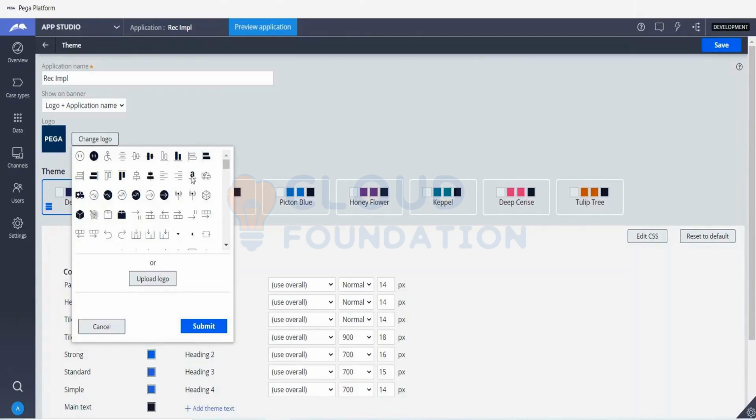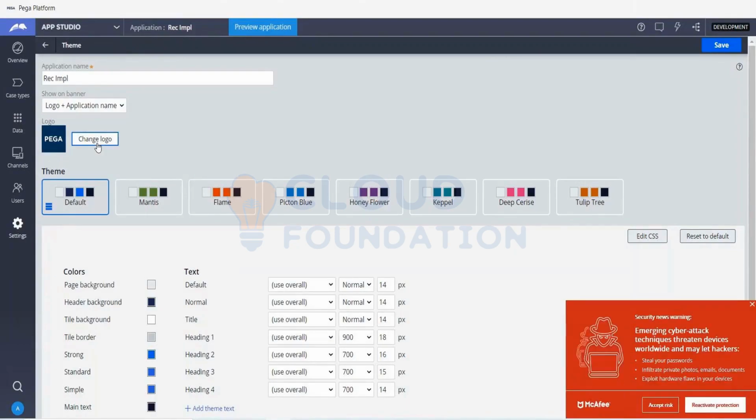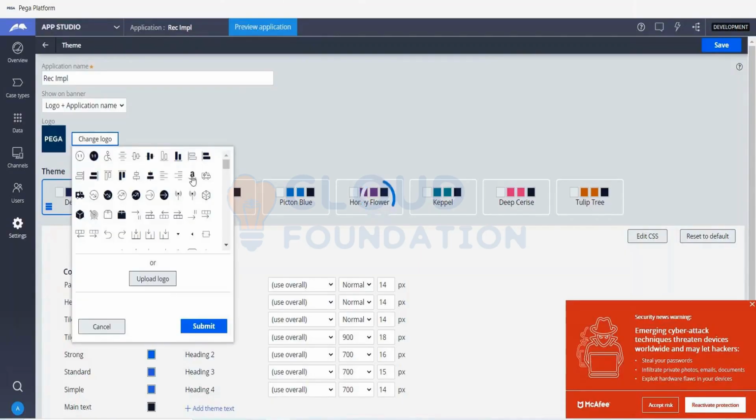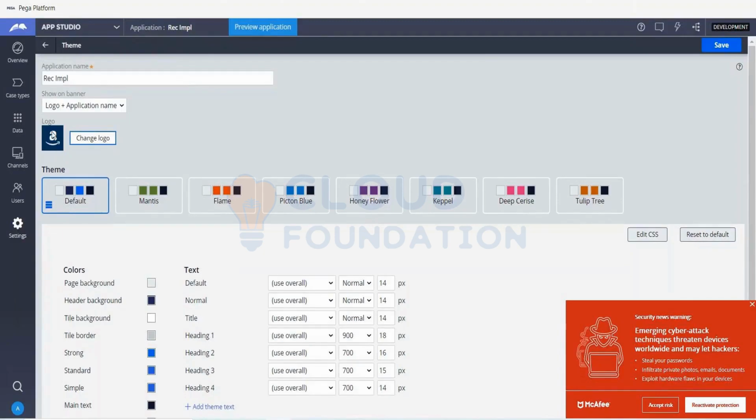I think usually you might have to upload, isn't it, in the case of real time? Right. Let me change it. I think I'll change the logo. This is how it looks. Let me see. And yes, this is how it looks.